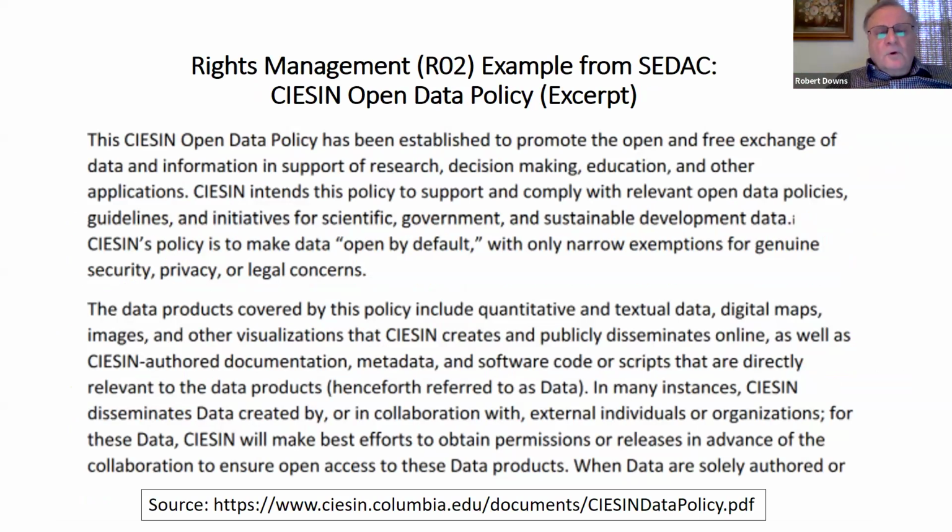But ICRISAT also might want to have an open data policy, or a data policy, at least, if their data aren't all open. What I'm showing you here is just an excerpt from the CGIAR open data policy. One important part of the policy is right here in the very first paragraph. If you read the very last sentence, the policy is to make data open by default, with only narrow exemptions for genuine security, privacy, or legal concerns. So in a nutshell, they are describing their approach to data in this one sentence.